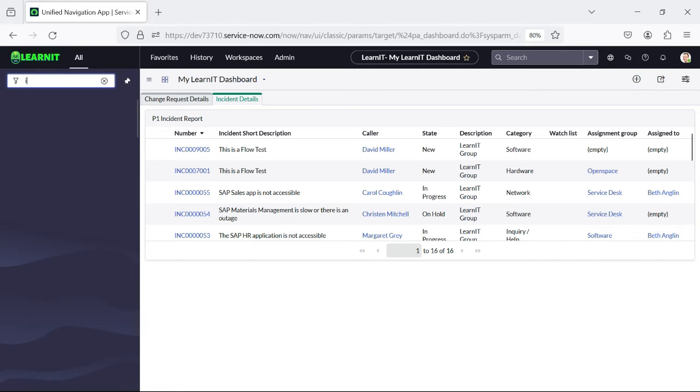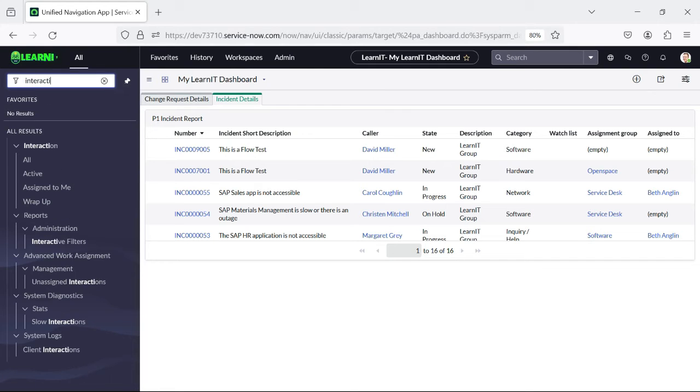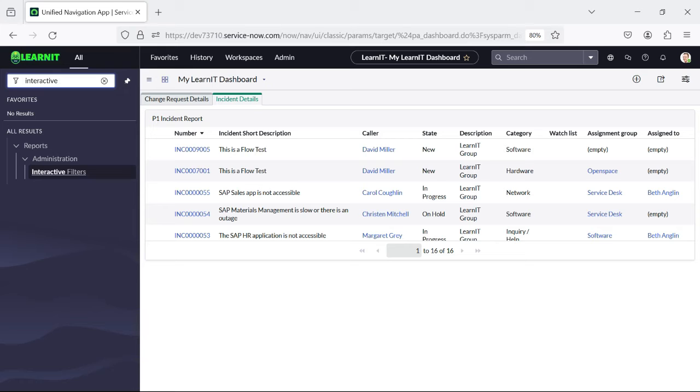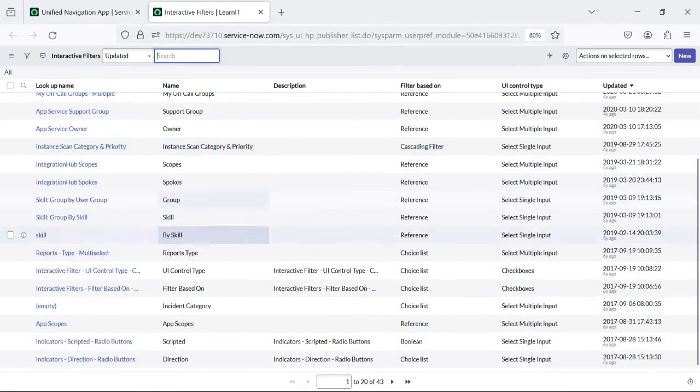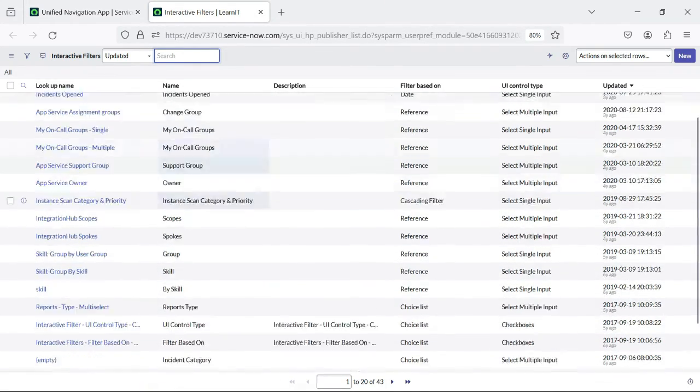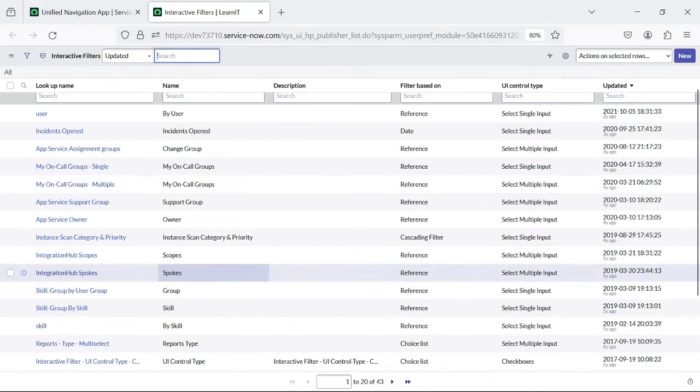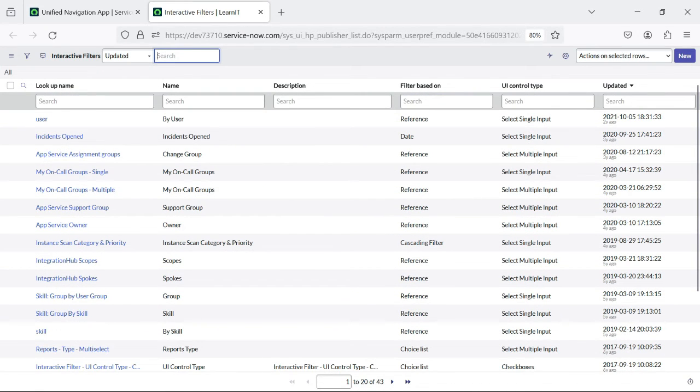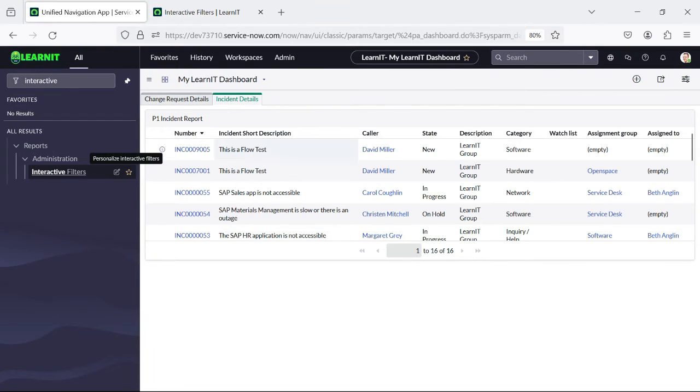First I will redirect to our interactive filters. You can see there is an option, interactive filters. Now I will open this in a new tab, and you can see there are multiple interactive filters which are already created. What type of filter can I create? I can create a filter based on any field which is present in this report. So I will use the category field to create interactive filters for this report first.